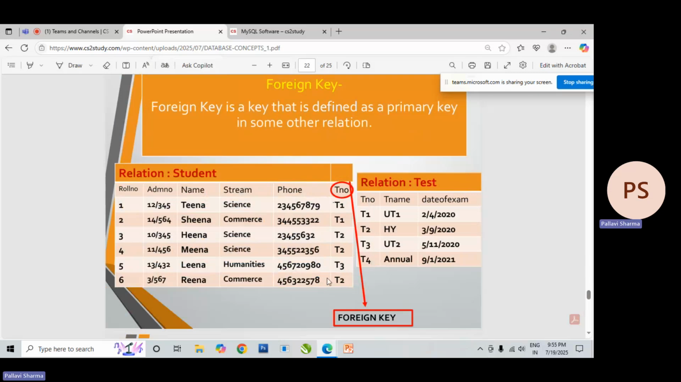तो फॉरेन की का कॉन्सेप्ट क्या है? फॉरेन की किसके कॉन्टेक्स्ट में है? From the another table concept, ओरिजिनल टेबल में से नहीं. We are talking about the foreign key का मतलब that we are using some another person or some another column in our table so that we can establish the link between both the tables.